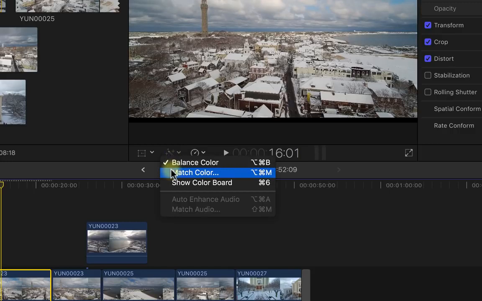Match color, in which case you can make it look like another clip in your project, in which case it'll just have you show it what clip you want it to mimic, or color board. This is true color correction. You can see here if you want to do the shortcut, it's Command 6.